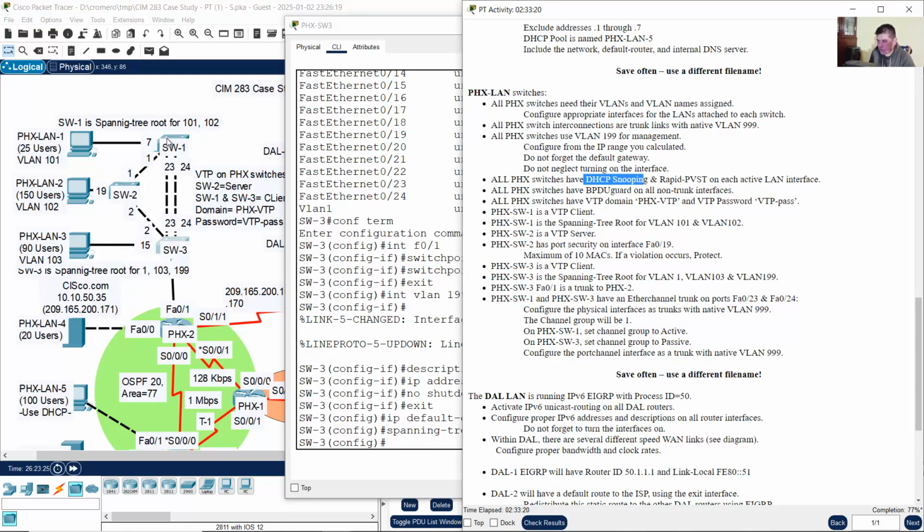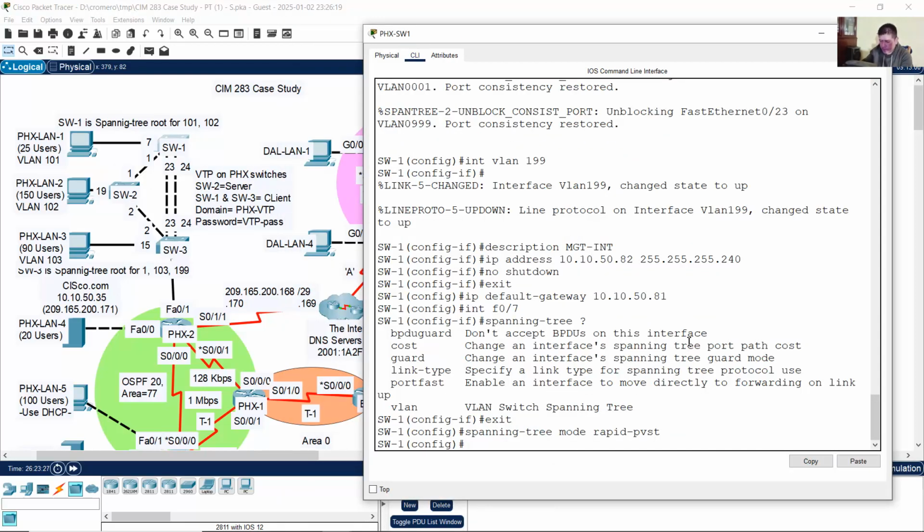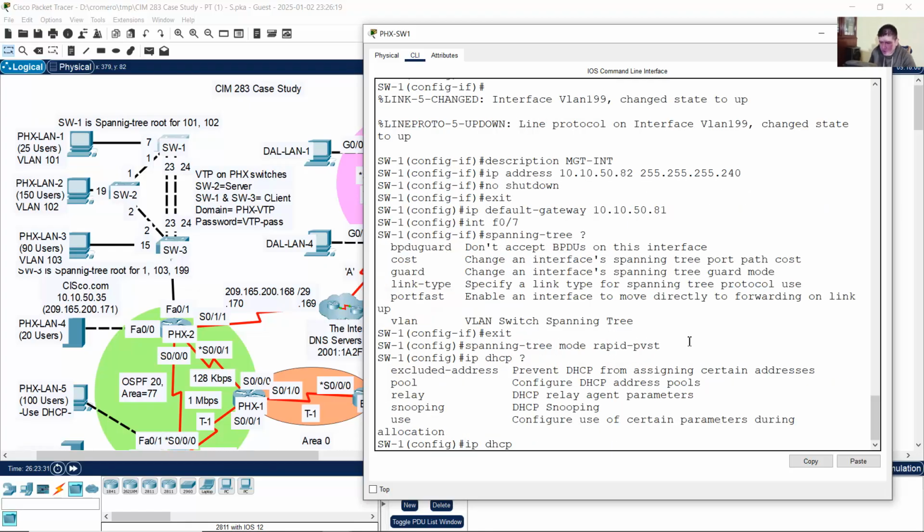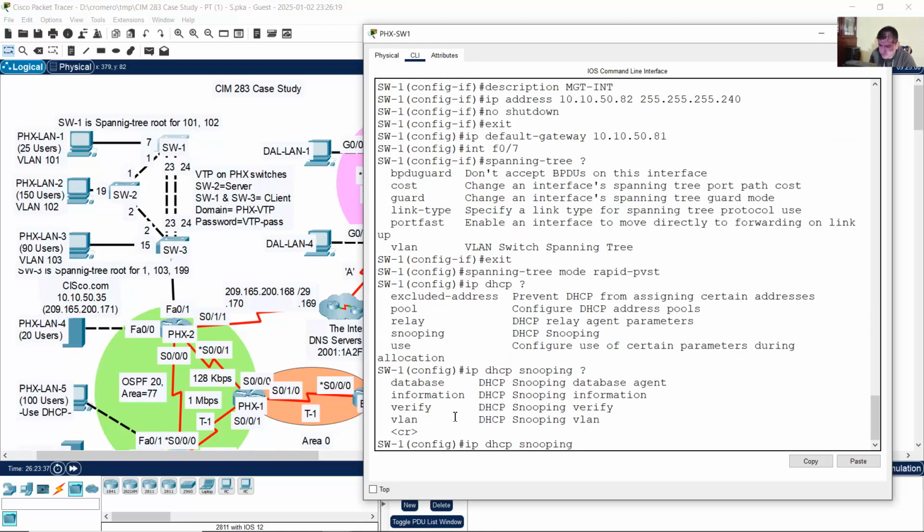Okay, switch 1, ip dhcp snooping. Okay, you need to apply this on VLANs. Okay, VLAN 101, 102, 103, and 199. Enter.